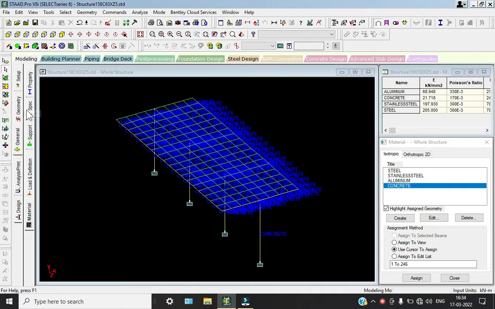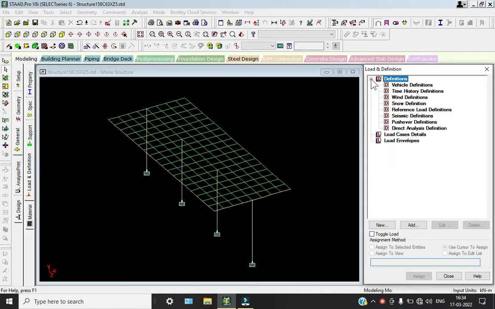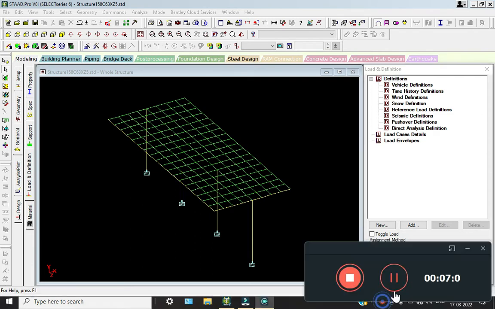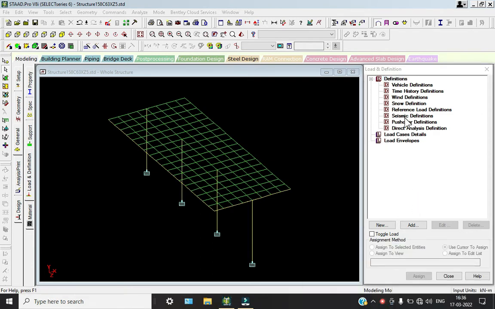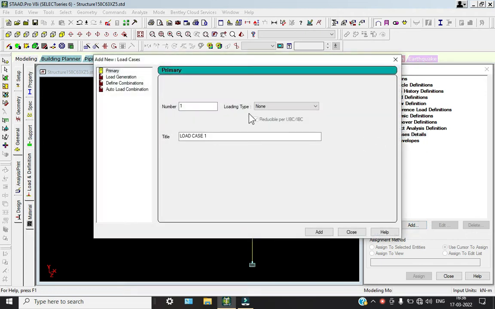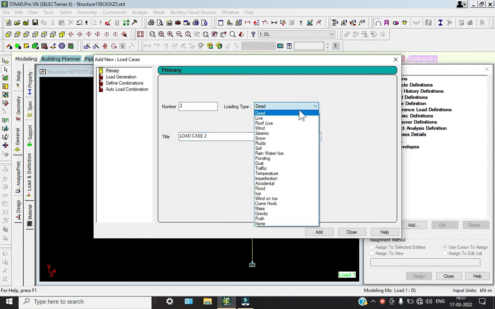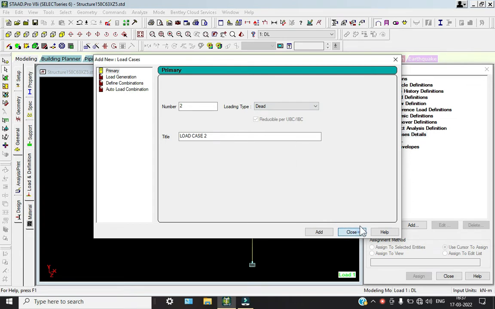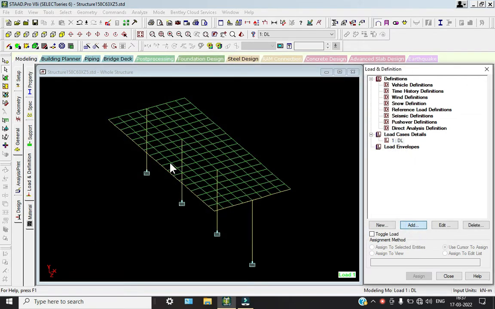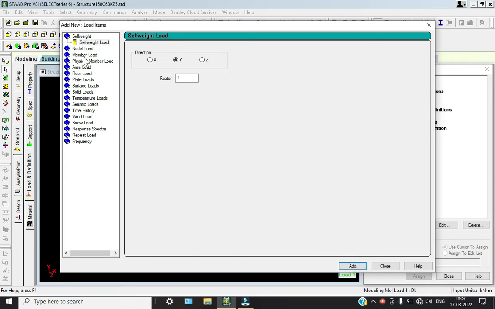After that, now we'll go to loads and combinations. We are going to add the load cases. Click on add, the dead load. Firstly we'll add the dead loads. Add the self weight, and we have to add the physical member load, okay.